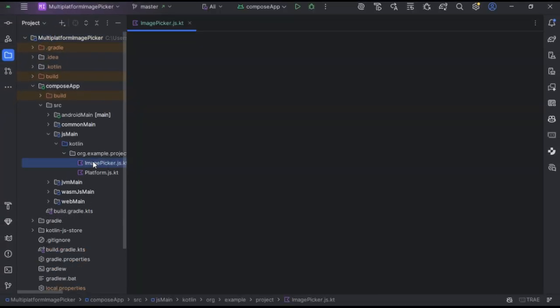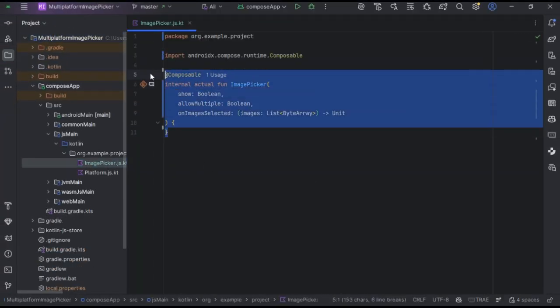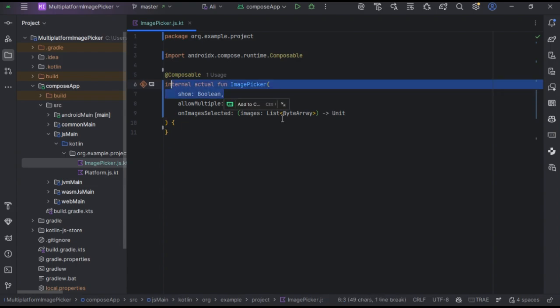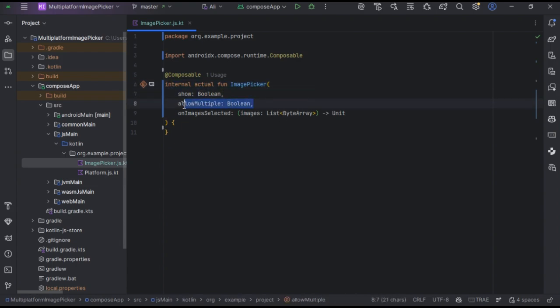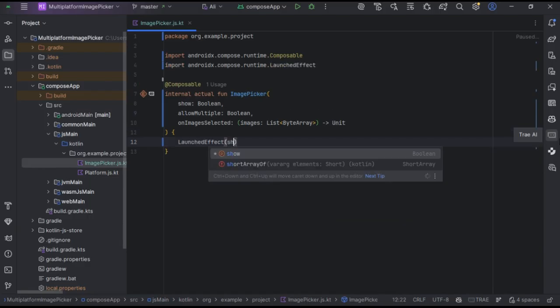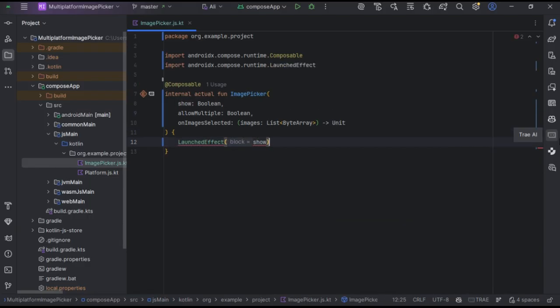Shall also try to implement the JS target. So we see we still have our show boolean, we have our allow multiple, so have our on selected. So now, without wasting time, we shall try to implement our launched effect. Our launched effect will pass in the show, and the value changes, and then we also have our if. So this is the same as how we are doing it in the JVM. So in the show shall pass in a val.